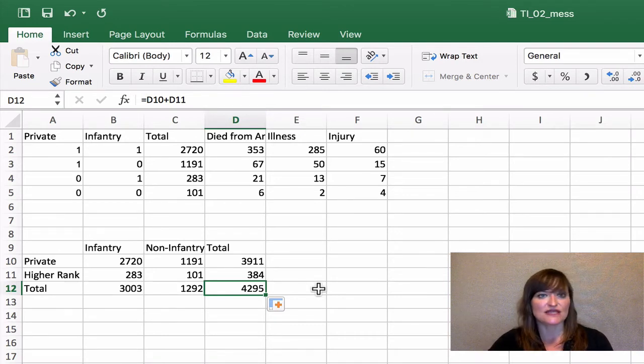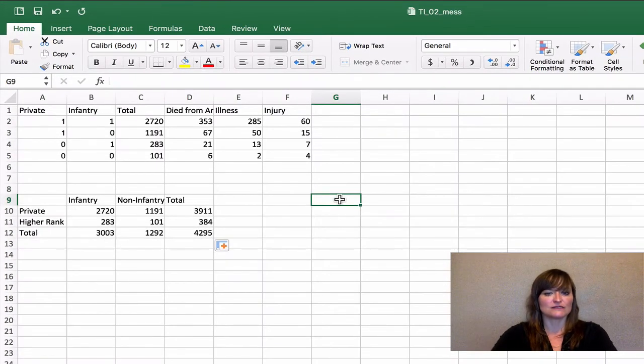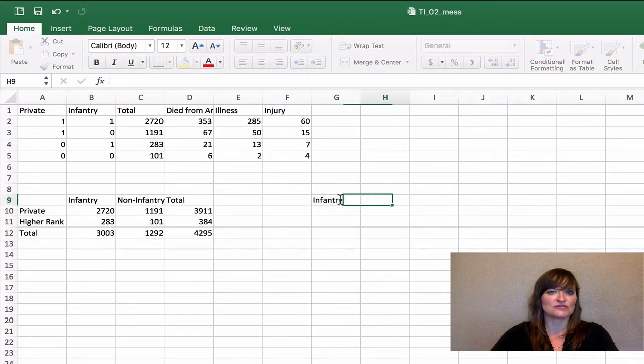So we're going to make another contingency table. In this contingency table, we're going to calculate the proportions represented by these raw numbers. So we want the same titles. We're going to use those data labels.